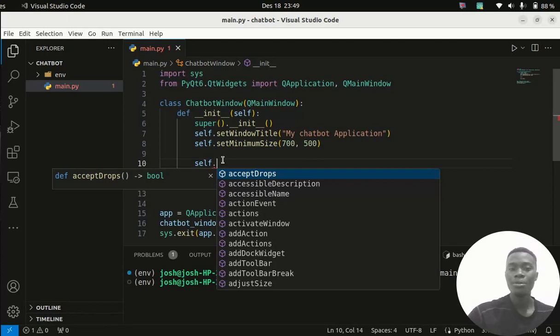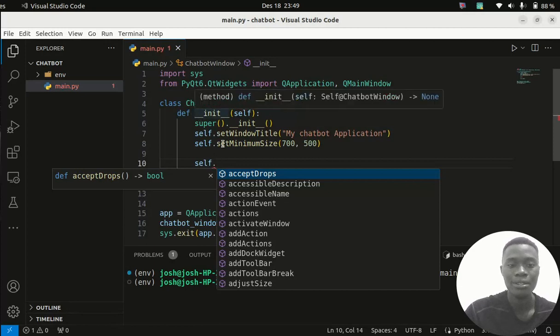If we start with self, it means that we want this to be an instance variable for this class, so that it can be accessed by other methods outside this init definition or declaration.